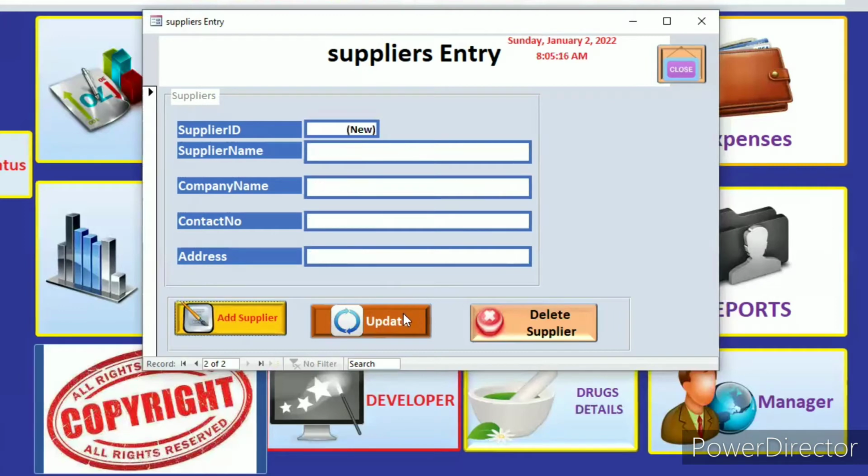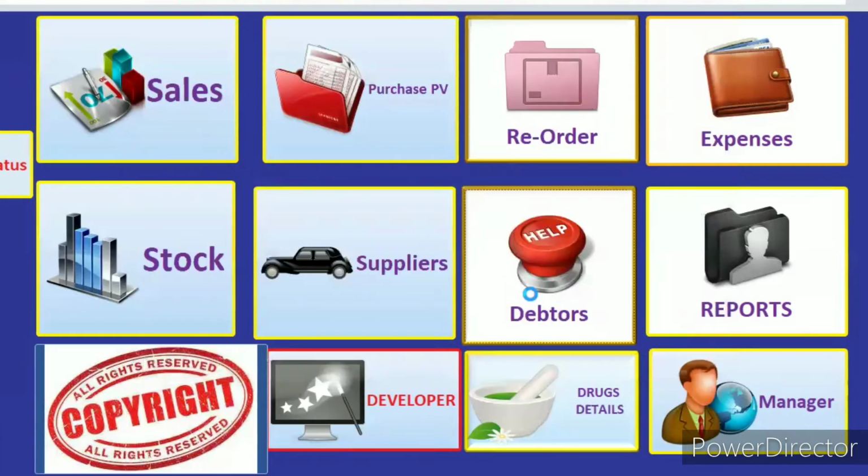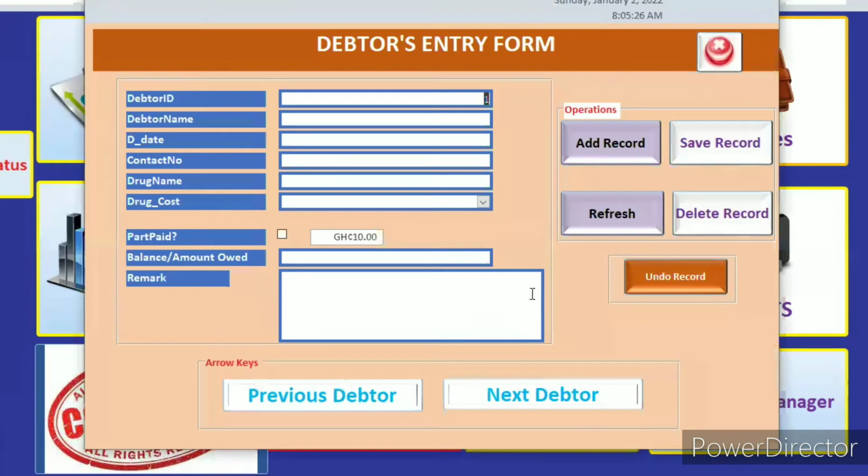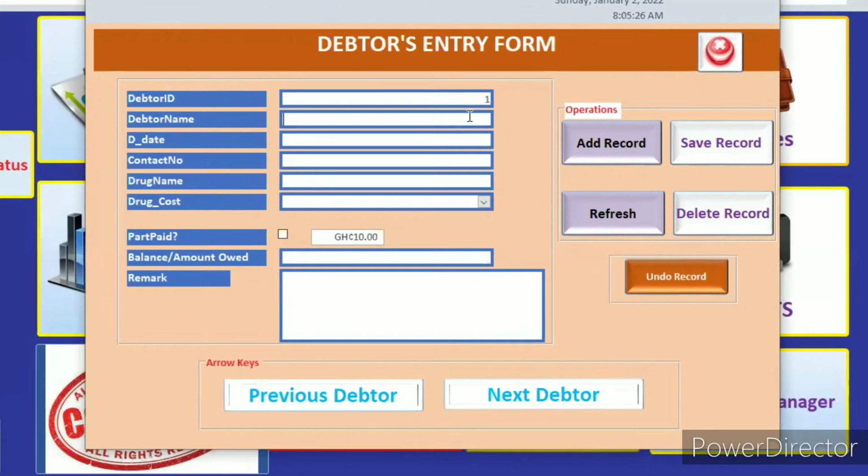Okay, now I want to refresh my system. If I want to delete, I want to delete records. Okay, so I'm going to upload this form and go to the next. Maybe you are selling the drugs and someone comes to buy, the person will not pay all, and you need to track the person's information so that at the end you can trace and make sure the person pays the rest of the money. So this is the debtors form.